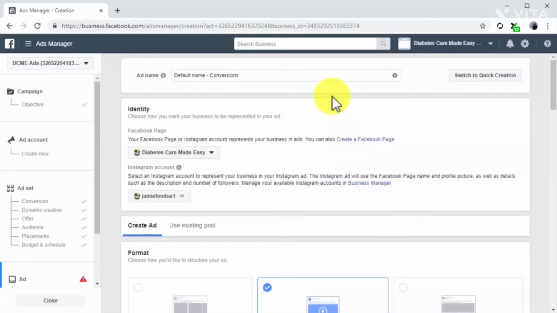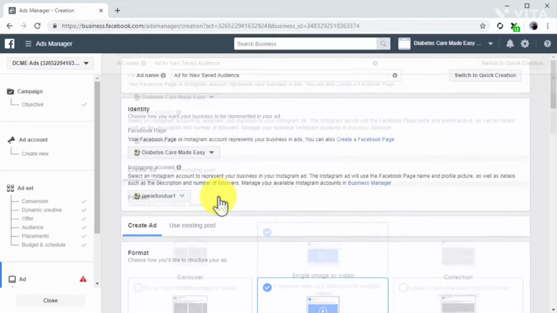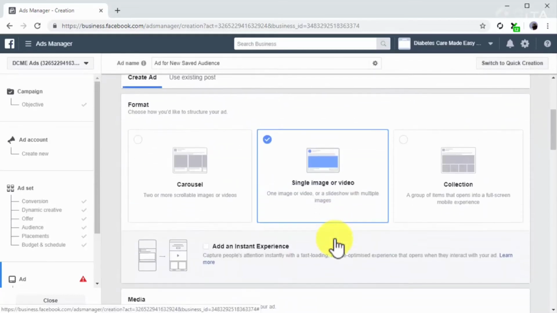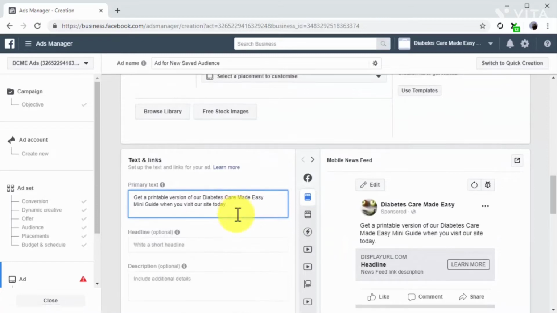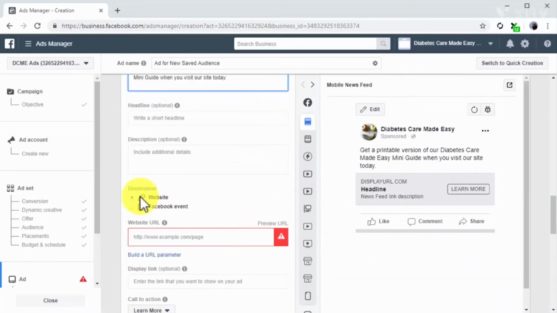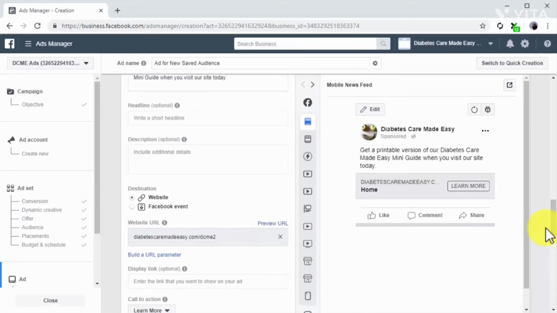First, enter the name for your new ad. Next, select the page that will represent your website in the ad. Now select an ad format and media. Now enter your ad copy into the primary text field. Next, make sure that website is selected under Destination, and then enter your landing page URL into the website URL field. Finally, review your ad setup.